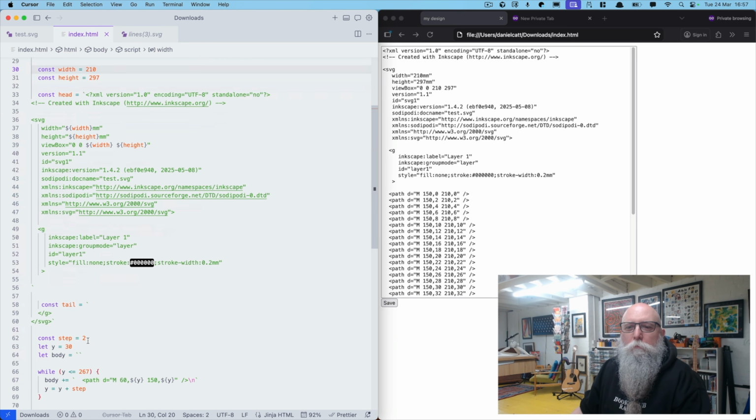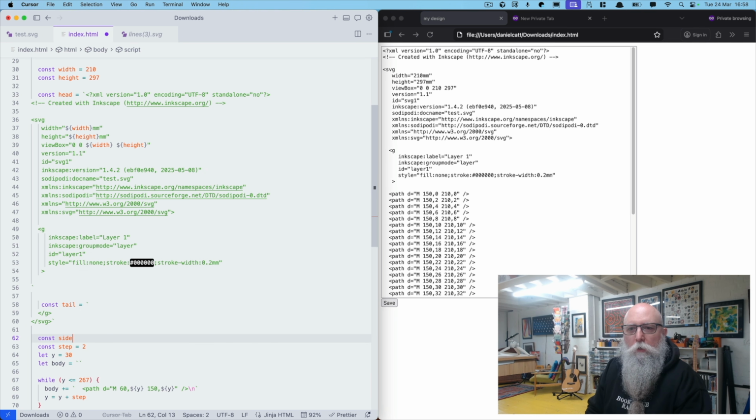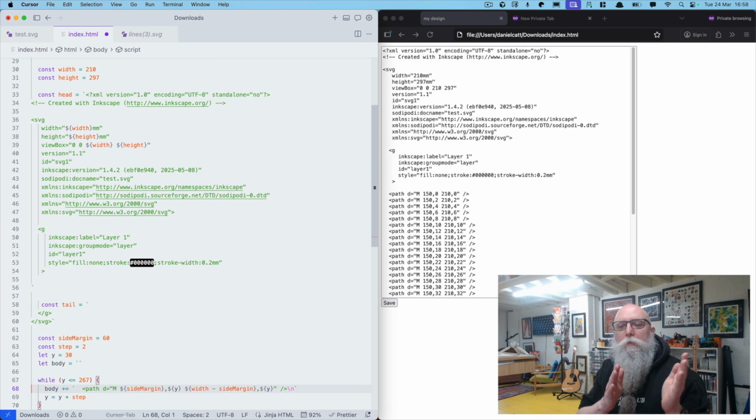Let's also, we'll put it down here, but we'll go const side margin equals 60. So here we can go, actually, you know what? We're going to start side margin in. So 60 in. And over here, we're instead going to go width minus the side margin. So we're going to go 60 millimeters across, and then we're going to finish 60 millimeters from the full width of the paper.